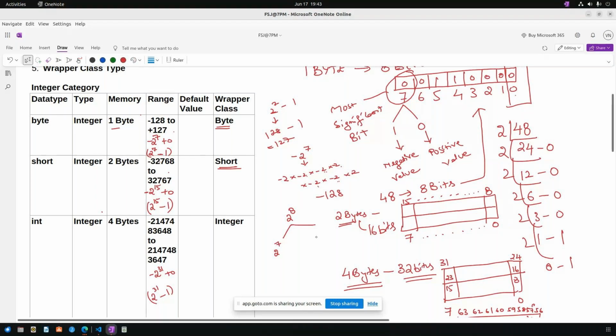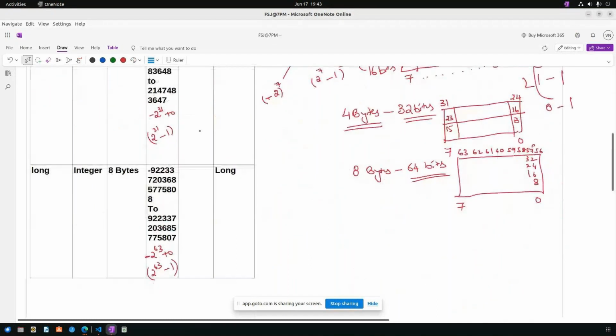So which is shared left and right. So minus 2 to the power of 7 to 2 to the power of 7 minus 1. So shared left and right. And what is the default value here? So default value is going to be 0. Okay, so default value is going to be 0 all the way. Okay, so this is about the default values.